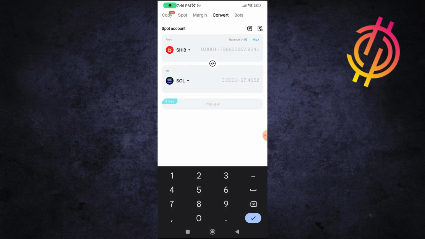Now after that, transfer all of the balance that you have, because I don't have any, I can't enter. Now if you have like 1,000, 100,000, 200,000, 1 million SHIB you want to convert, just tap on it and you will be able to convert it to Sol.